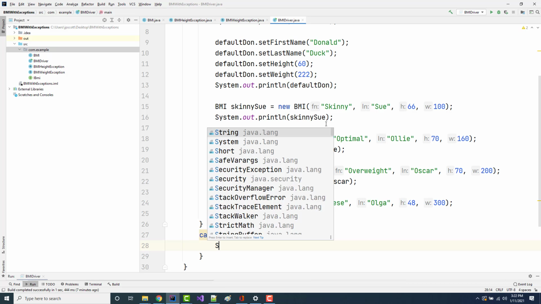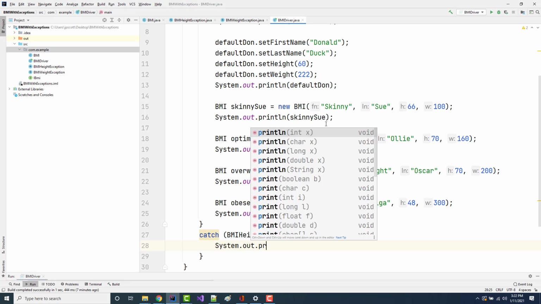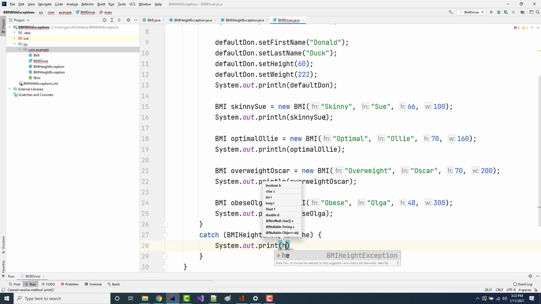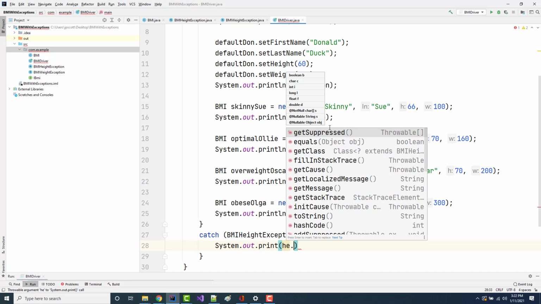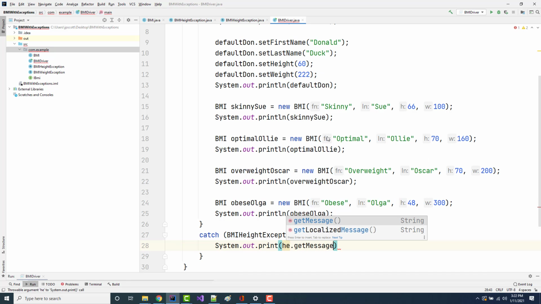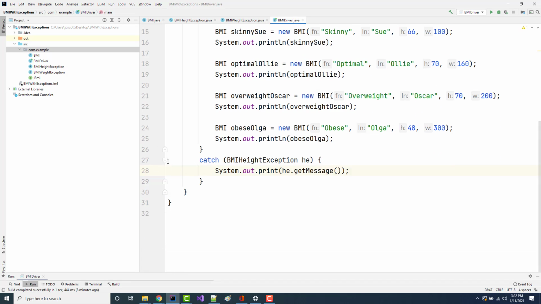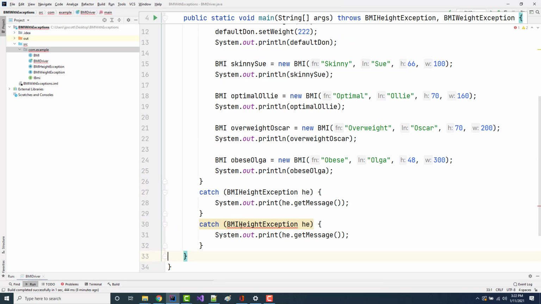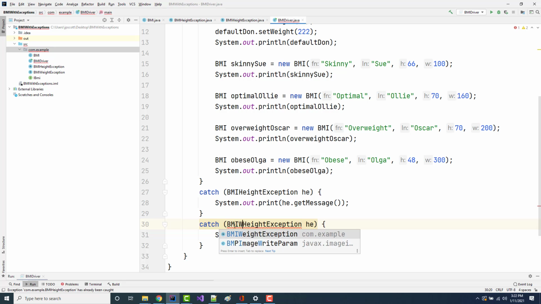And I'm just going to say here, System.out.println HE for height exception dot getMessage. What's going to be cool is if we did this right, the message it's going to print out is the one we created. All right. And the other one we want to catch, so I'm just going to copy this. And I want to catch a weight exception. And I'll call it WE.